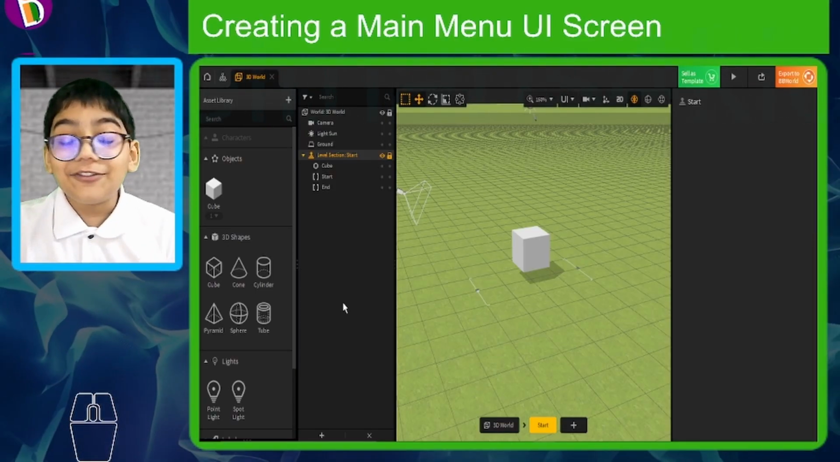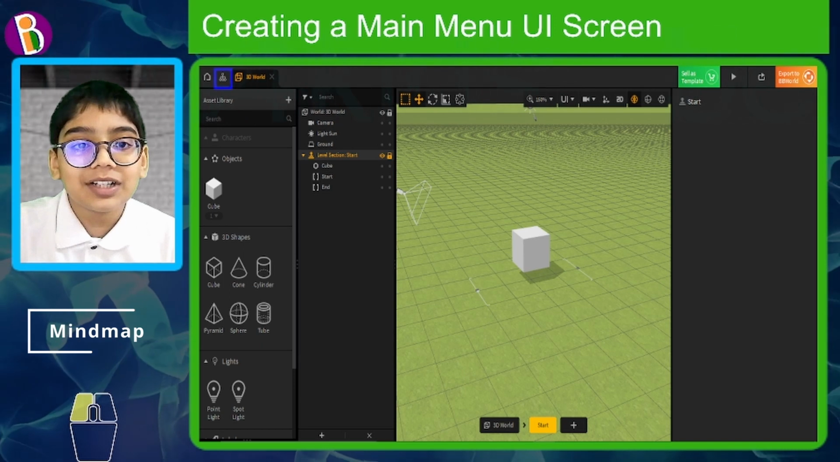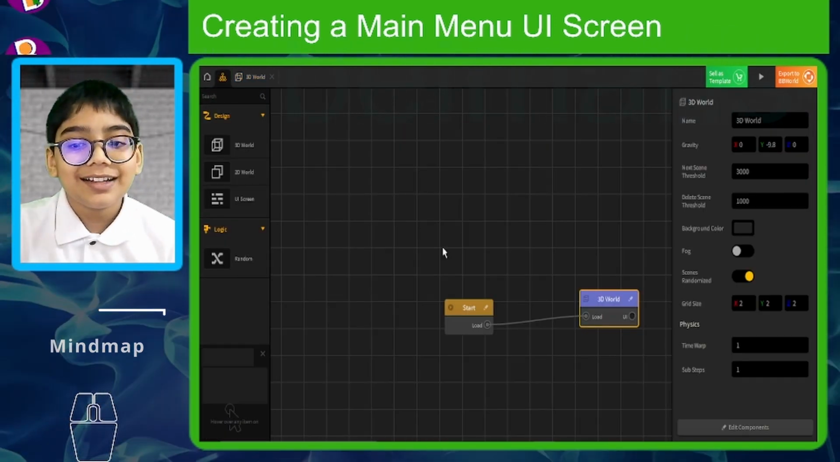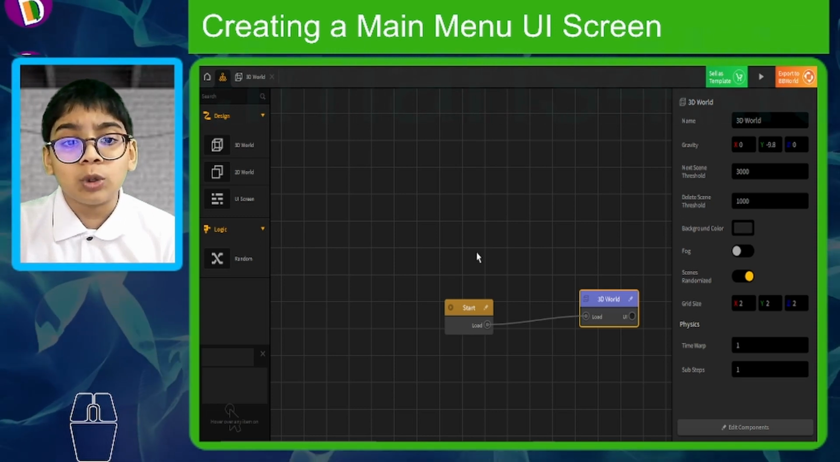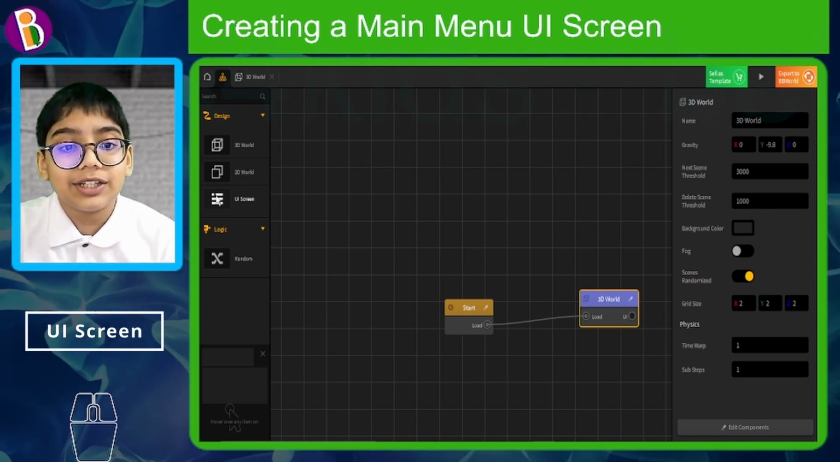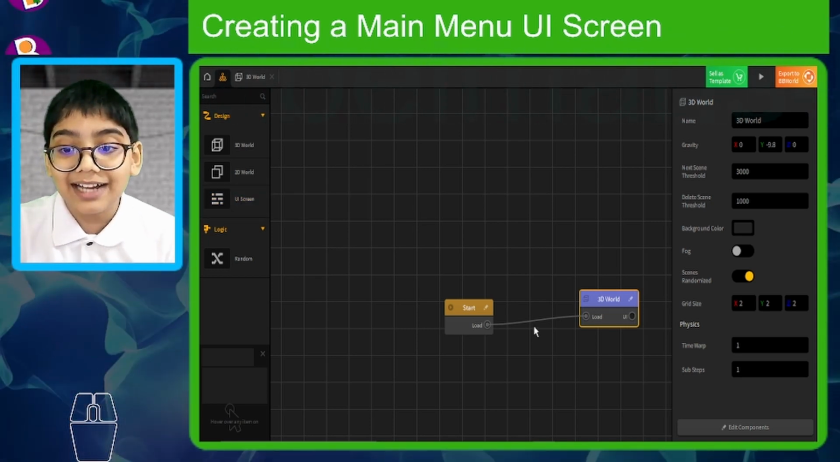Okay, so the first thing you need to do is go over here. You can see this small mind map icon. Just click on that and now you can see we're in a node system. So first, you just need to add a UI screen. You can see this UI screen over here. Just add that. So drag and drop it.